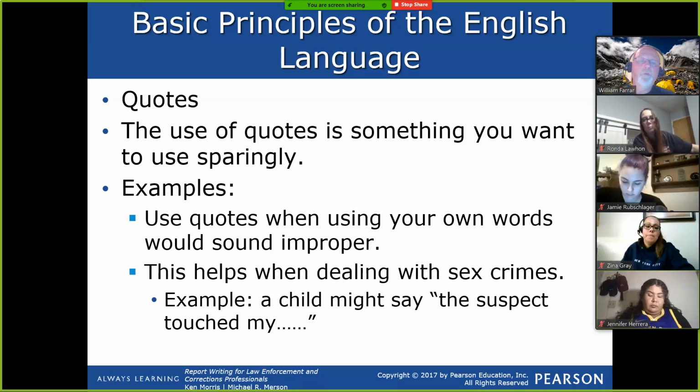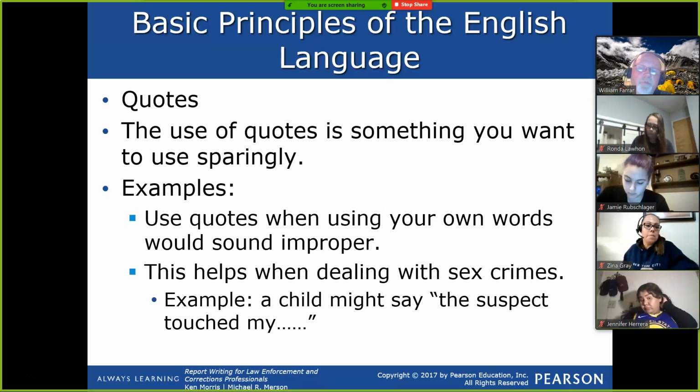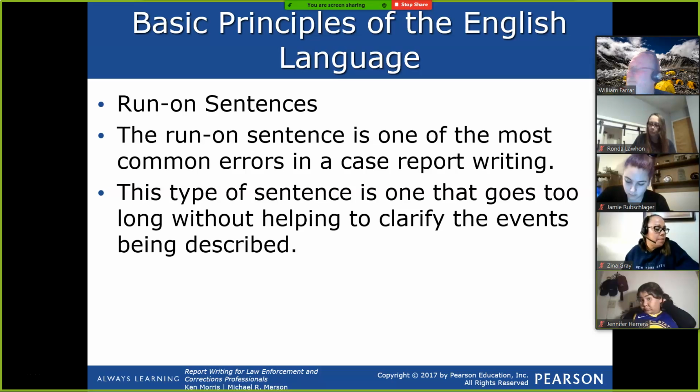Use quotes when using your own words sounds improper. This helps when dealing with things like sex crimes. An example, a young child might say the suspect touched my whatever it is, and you may have to use quotes for that. Because you don't really know what they're going to say, you may have to explain what the child thinks that is. Does that make sense to everybody? So quotes are impactful again. Don't use them all the time for a big long statement, but typically when you want to show something specific like this, you're going to want to use quotes.